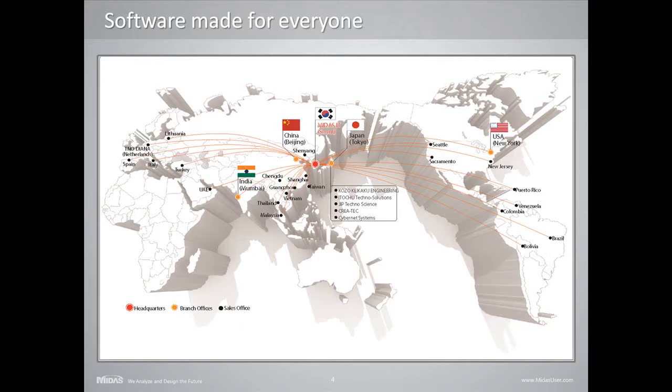And so you can have a better feeling, this is the map with the locations of the different offices. As you can see, we have our headquarters in Korea, and we have different branch offices around the world. We have one in India, China, Japan, and the one here in New York.